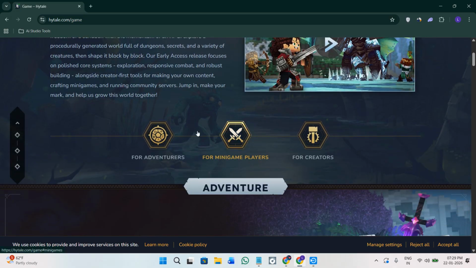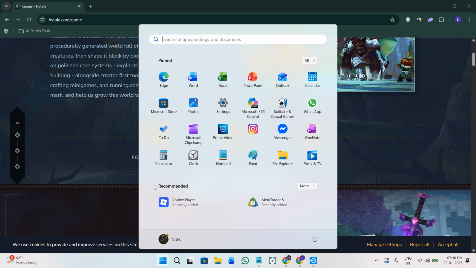So, first of all, you need to restart the Hytale launcher as administrator. So you need to close your Hytale game completely. After that, I want you to click on this search icon here on your PC or laptop. Now click on this power button and you need to simply restart your PC or laptop first.